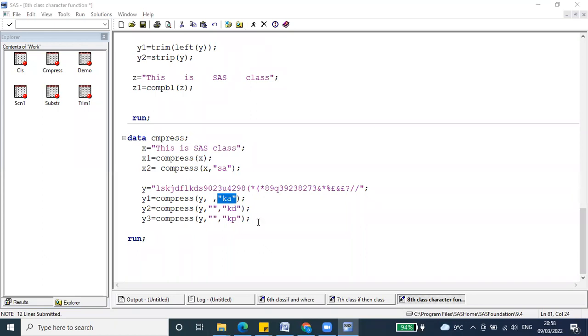Okay, thank you. And next, sometimes we may have masking characters. Here we can't type anything with our SAS keyboard. Sometimes we may have masking characters that are not visible at the data level.